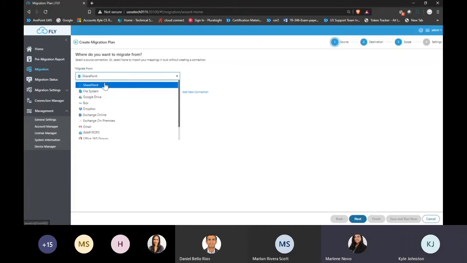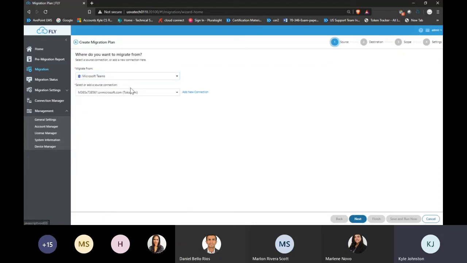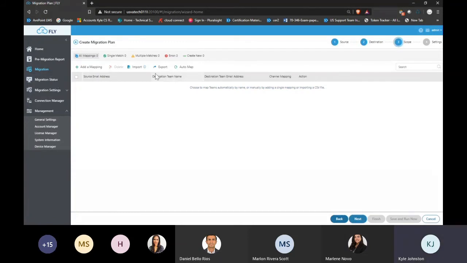And I can also show you the groups to teams, for example, Microsoft Teams. As well as, go ahead and you could do add mapping, import, and then we also have our auto map feature, which will go ahead and just grab everything from both the source and the destination if they're already created there.